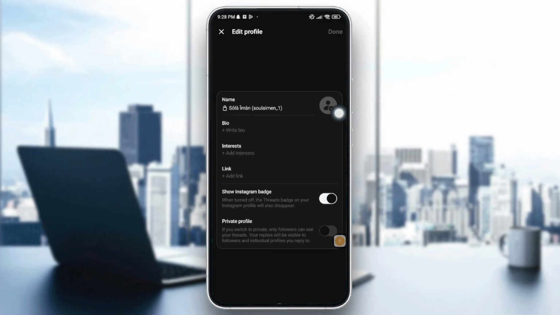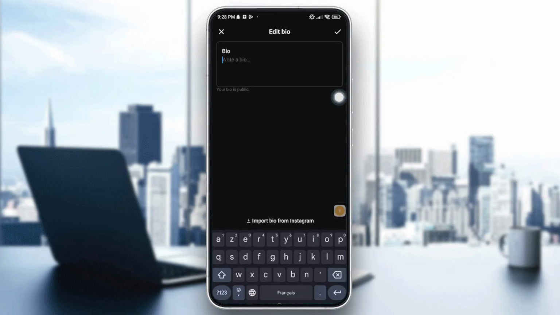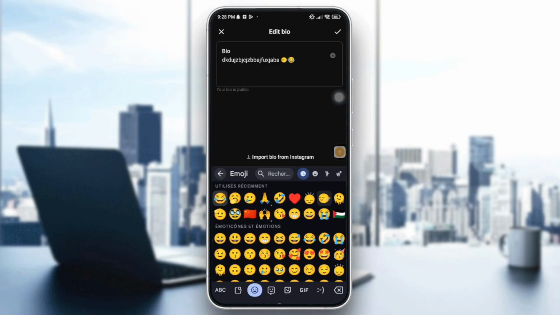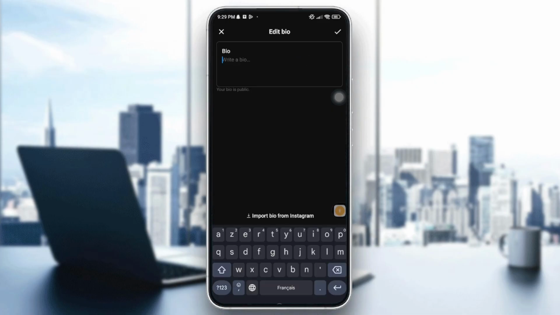Tap on edit profile, and here, as you can see, we found bio, and we can create a custom bio just by tapping on here. Tap, and right here you can type anything that you want to add to your bio, and also you can use emojis. Yes, you can use emojis, and also you can copy and paste the links that you want to add to your bio on Threads, etc.